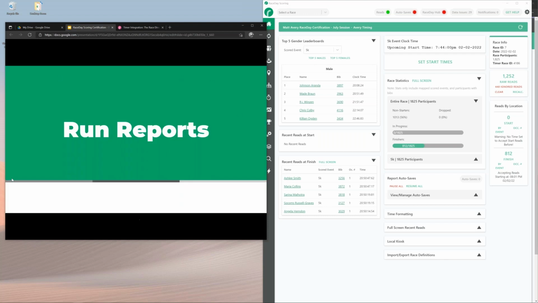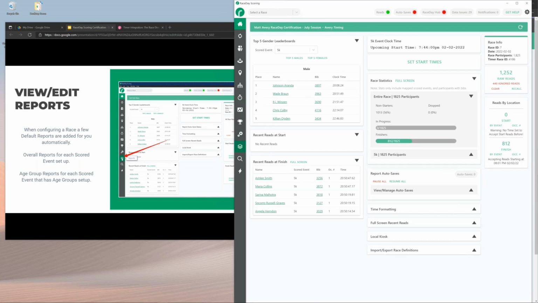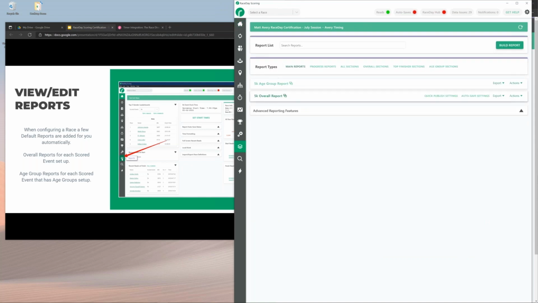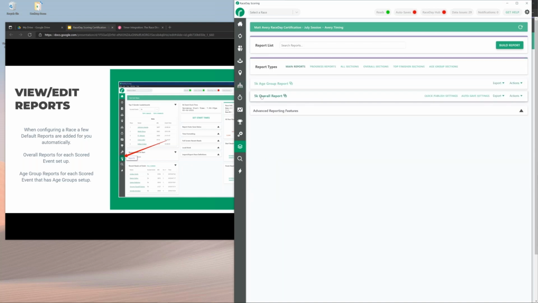And now we're ready to start digging around in RaceDay scoring and learning about where we can view the data. First thing you can do is check out reports. In RaceDay scoring, there's a little reports area down here that you can click to view the default reports that we had set up. When I saved scored events, it created this 5K overall report based on the settings I had at the time of saving. I said I wanted to exclude the chip time when I saved this the very first time, so this report will reflect those settings.